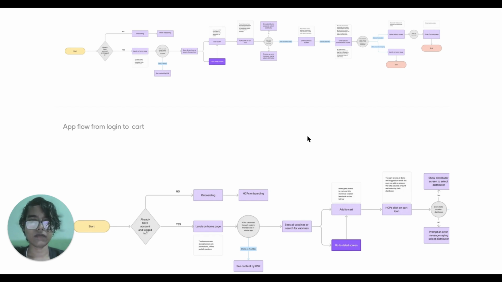Then I found that this is the path we are going to take, and we created this user flow: how the doctors are going to enter the app, what they are going to see first, how they are going to place orders, where the orders will go, and how the API calls will be done. Everything we discussed earlier with the stakeholders, and then we agreed on this final flow for the mobile app.